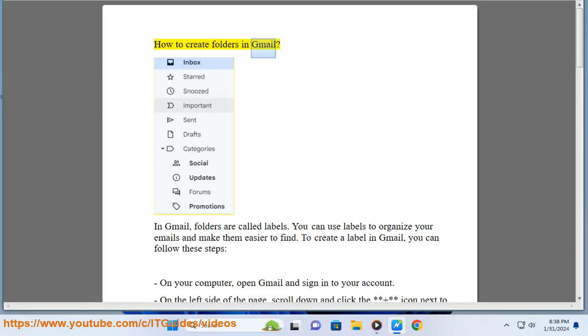How to create folders in Gmail. In Gmail, folders are called labels. You can use labels to organize your emails and make them easier to find. To create a label in Gmail, you can follow these steps.